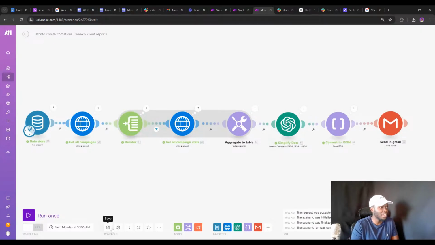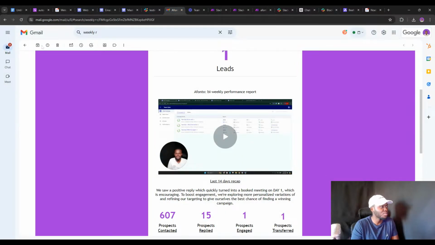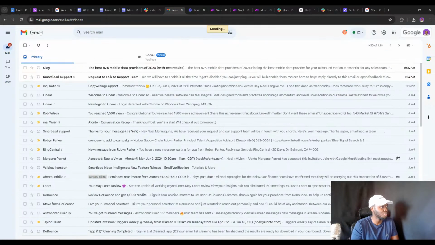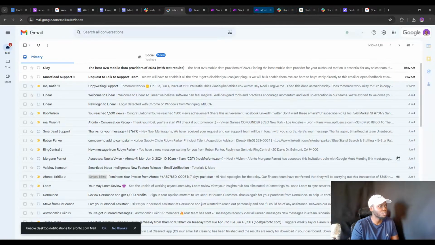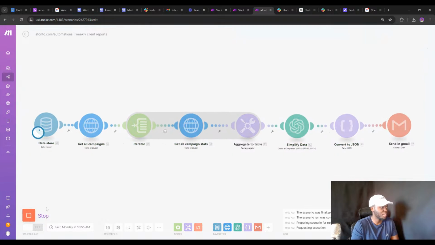So let's go ahead and do that. Let's go into my inbox over here. Let us go back. So Gmail, and then let's refresh the page, and let us also go ahead and run this automation. So let's run it from scratch.